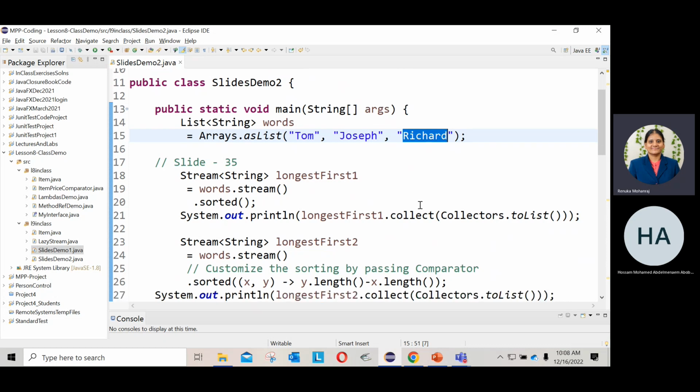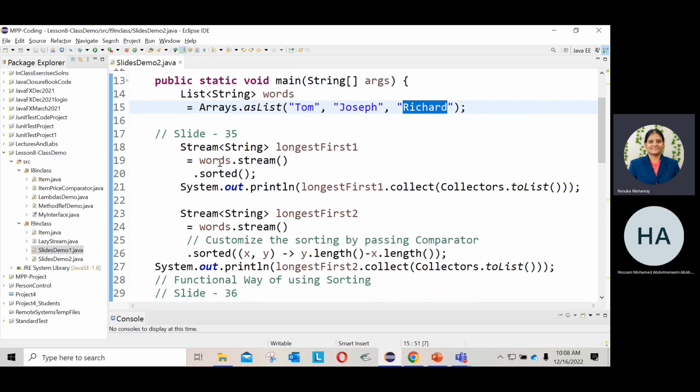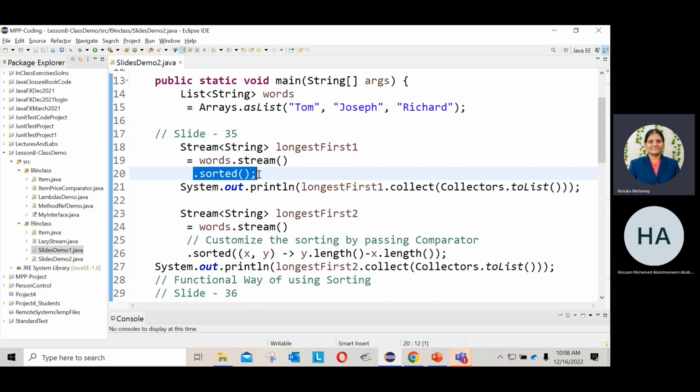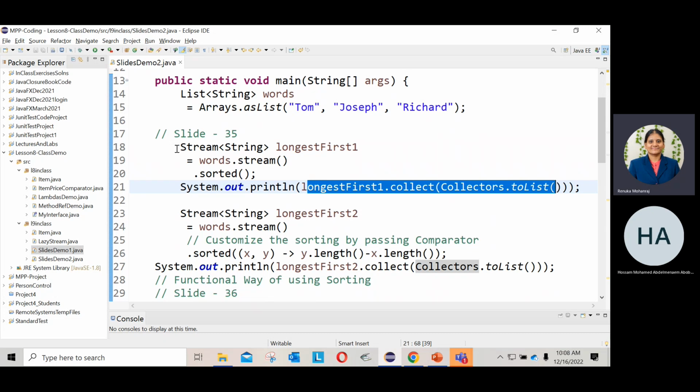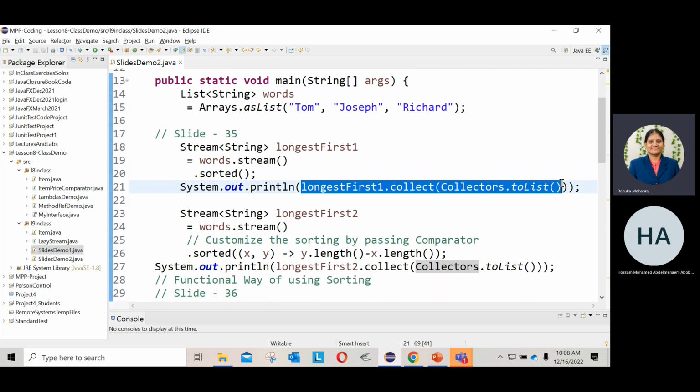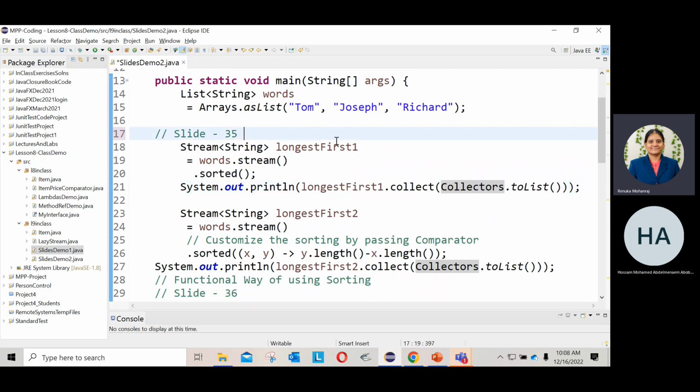If I want to perform this, I have to do simple sorting without worrying about natural order. So what I can do is words.stream().sorted(), and I want to print the list. I retrieve a stream of strings, then I'm going to print it. So this will print in natural order.